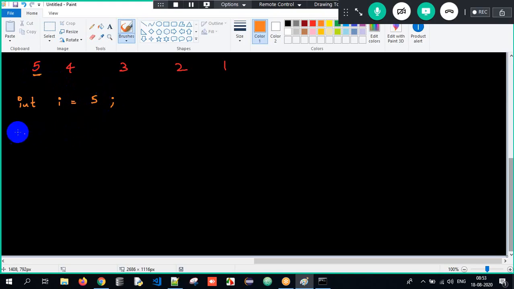I value is 5. Then while loop. While open parenthesis close, open curly braces close. This is the logic. Now what will be the condition? Until it reaches 1. 5 is greater than 1, 4 is greater than 1, 3 is greater than 1, 2 is greater than 1, and 1 is equal to 1. So i should be either greater than or equal to 1 here. So until i is greater than or equal to 1, keep on looping.